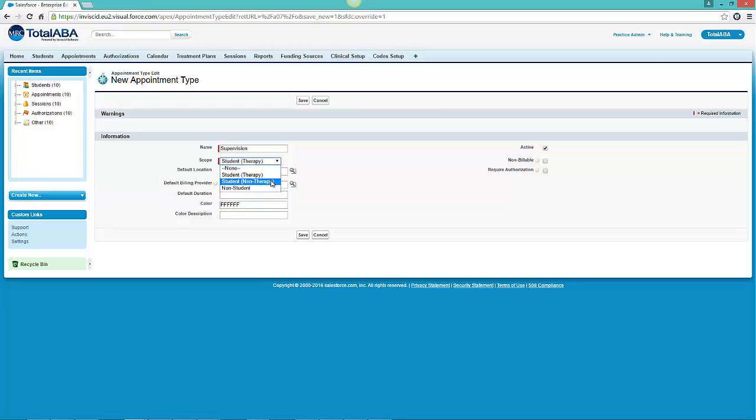For example, if you wanted to block off that the student was going to be at summer camp for 2 weeks in August, you could place an appointment on what's called the student calendar, but you would not want to block that time off on any of your therapist's calendar. So that would be an example of an appointment type with a student non-therapy scope. Often centers will only have one student non-therapy appointment type named student unavailable.